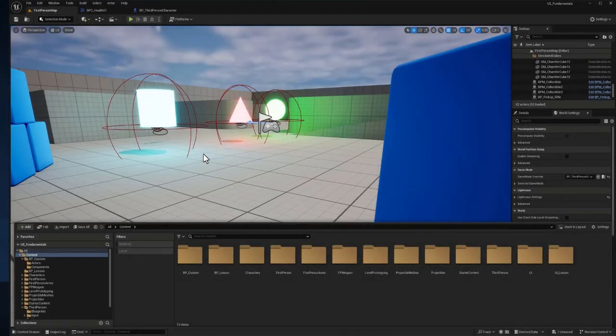In this video, we're going to create the damage actor that will deal damage to us, and we're also going to create the health bar. So let's get started. Open up your custom blueprints folder.